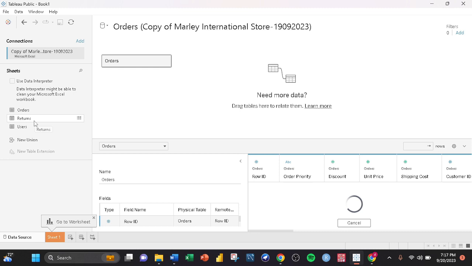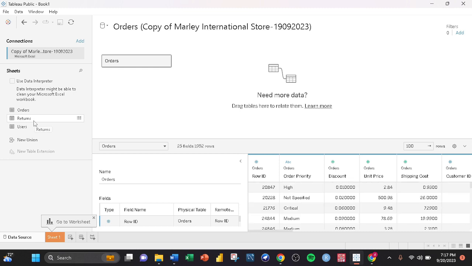Maybe the customer was not satisfied. So if I'm not satisfied with the product that you deliver to me, I have to cancel that order, so it has to be returned. Then users shows the type of users that we have, depending on the regions or city. So now we have this type of data. It is not big data. I think we have 25 fields and 1952 rows.